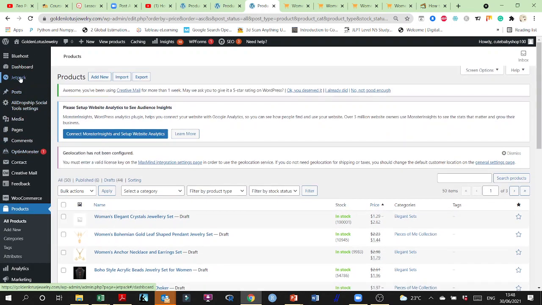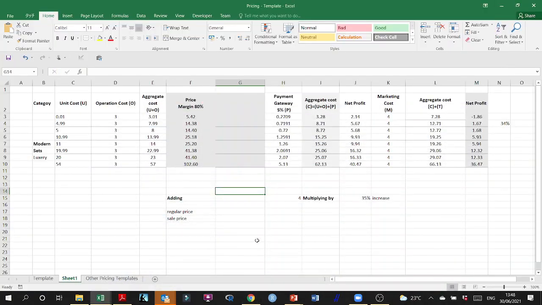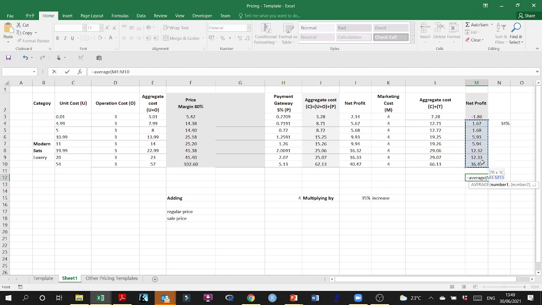If we used Ali Dropship plugin and connected directly to AliExpress website, we would have been able to select way much cheaper suppliers. Now let me see the average here. I'm not going to take the negative, all right? So the average would be making about $10.